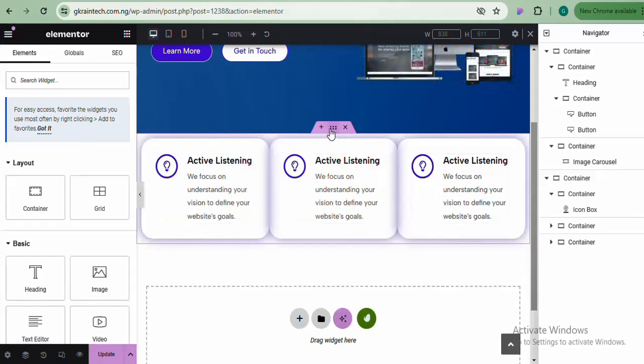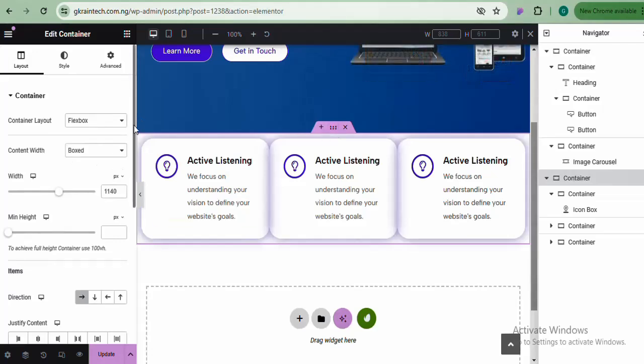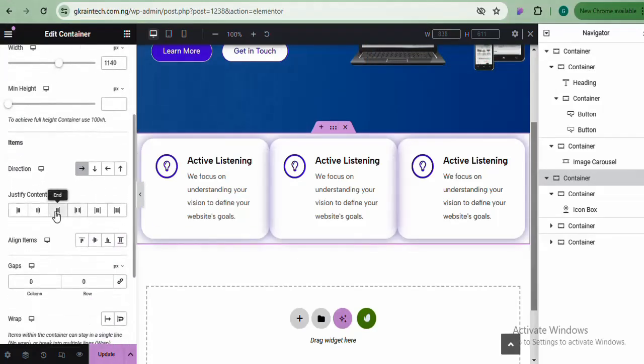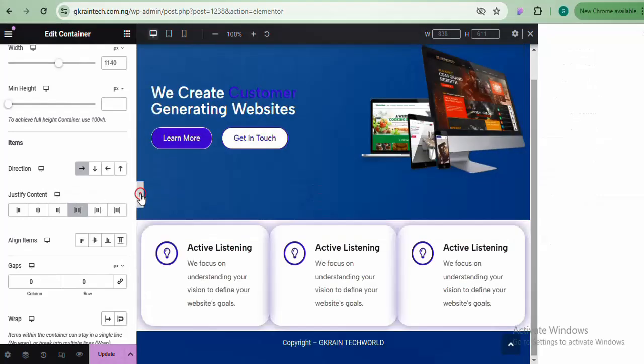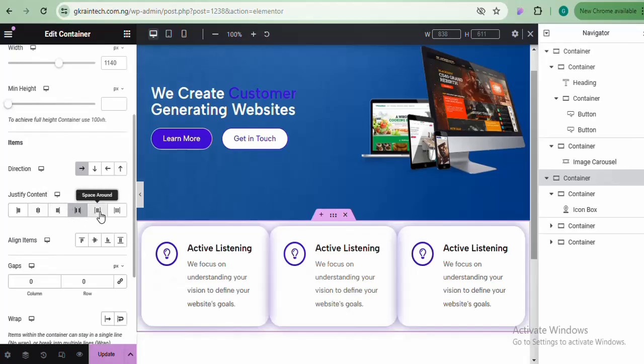Now there's supposed to be spaces beside this container. So now let's try our justify content option. I'll just click on the container, then we go to justify content, space between. Let's see. Okay, let's see space around.